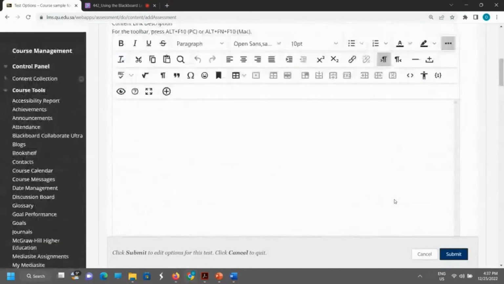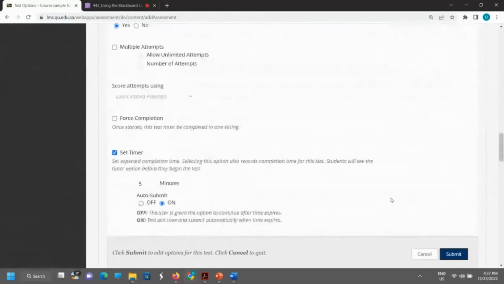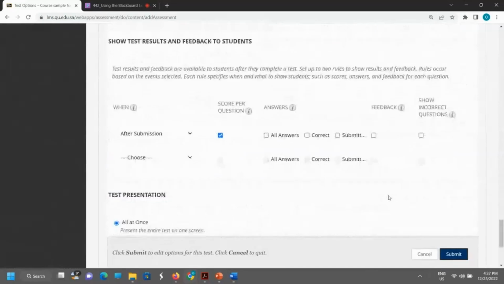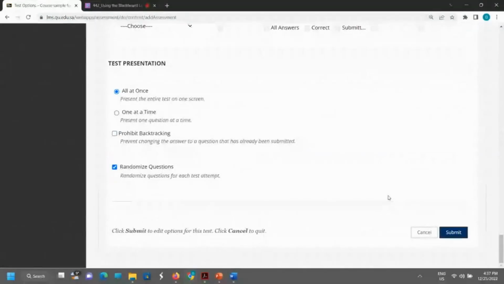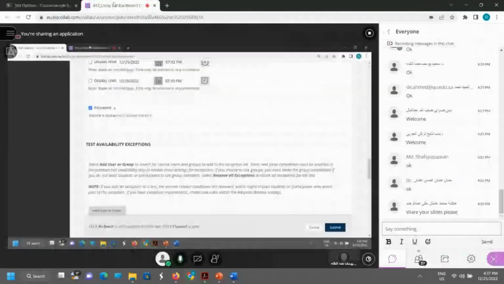These are all the options that we have for deploying the exam or the test. Do you have any questions here about the exam options?